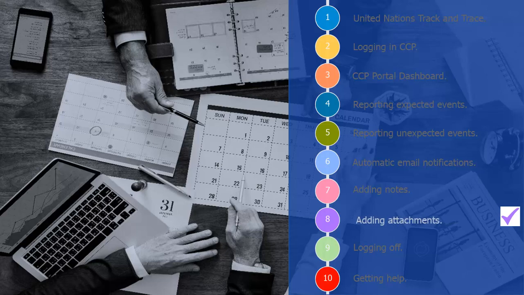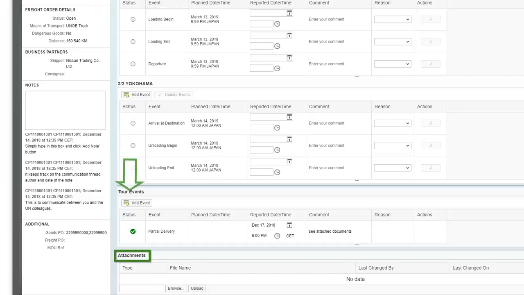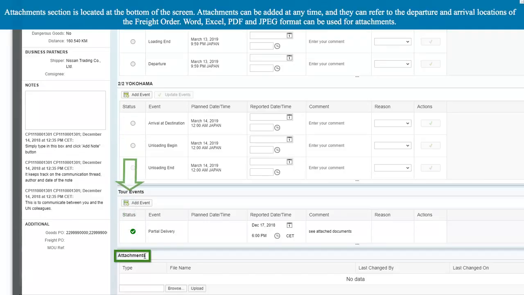We will now see how to add attachments. Attachments section is located at the bottom of the screen. Attachments can be added at any time, and they can refer to the departure and arrival locations of the freight order. Word, Excel, PDF and JPEG format can be used for attachments.